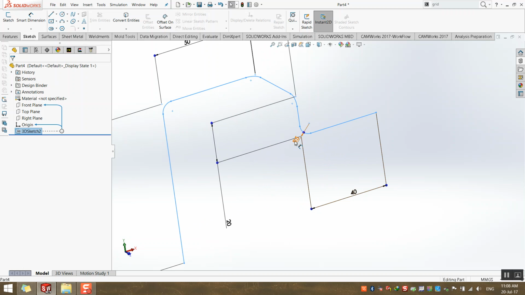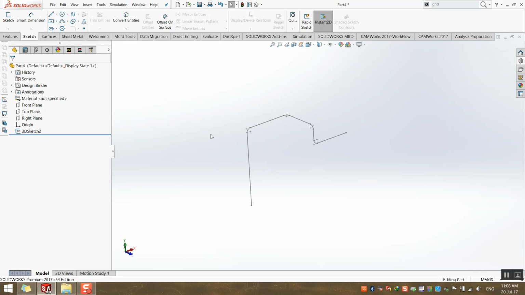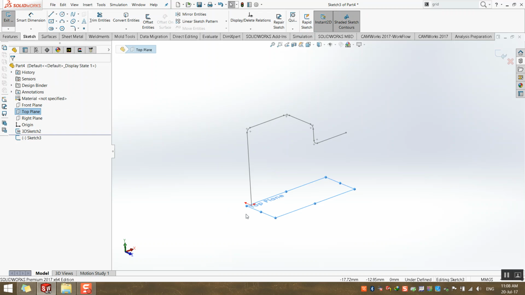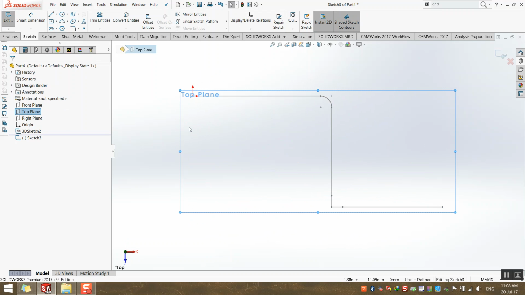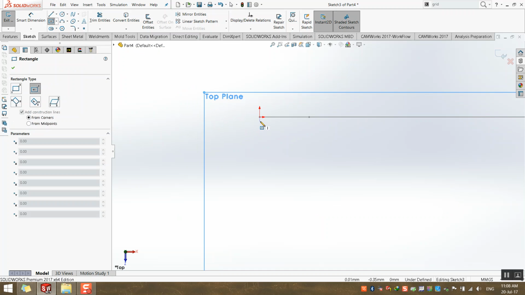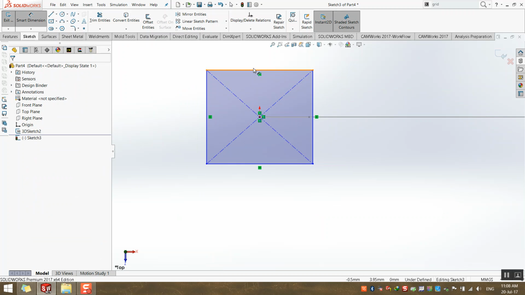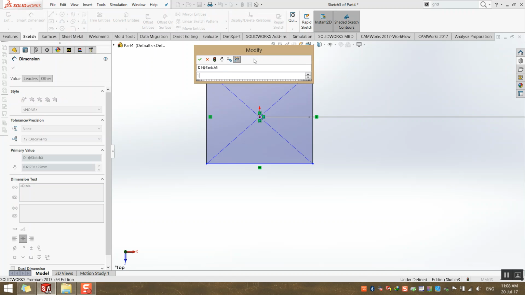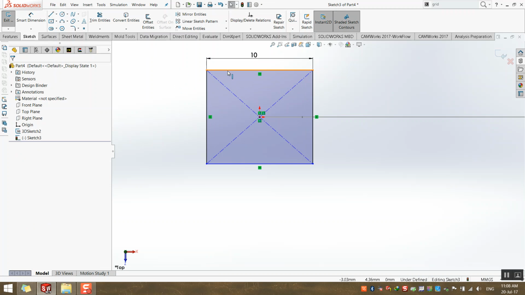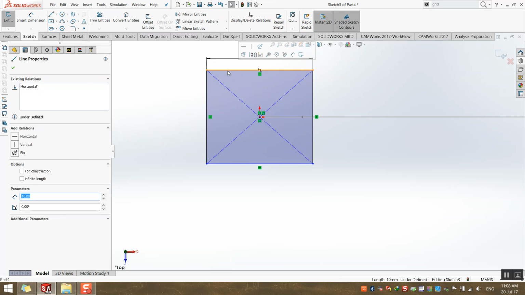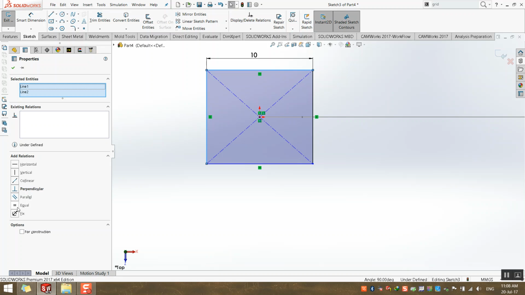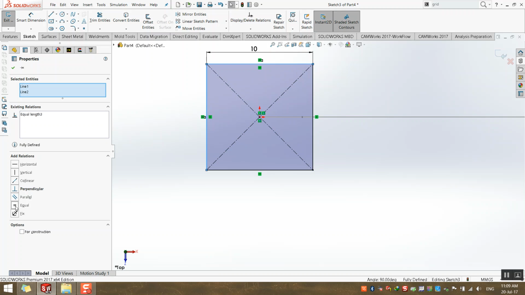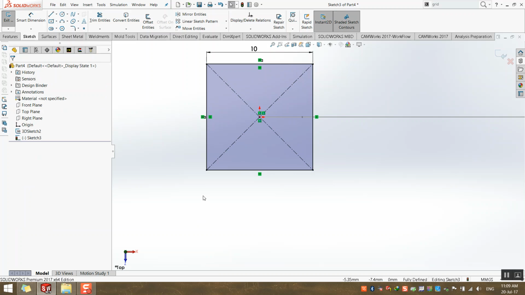If you need to change any of them, it will be changed. Then you start a 2D sketch to draw the cross section. You need only the cross section. Rectangle or square, 10. You can get a relation between two lines. Select this line, shift, another line, equal. Standard.